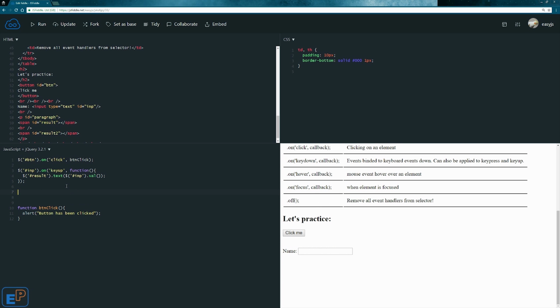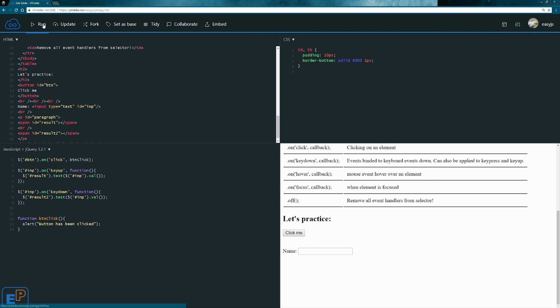Let's create the next one, which I did was key down, I believe. ip dot on key down, function, and we'll do result 2. That's what I call this. Pretty straightforward. And then we'll do text dot ip dot val. Pretty straightforward. And this one, we'll copy the text over as my key is pressed.